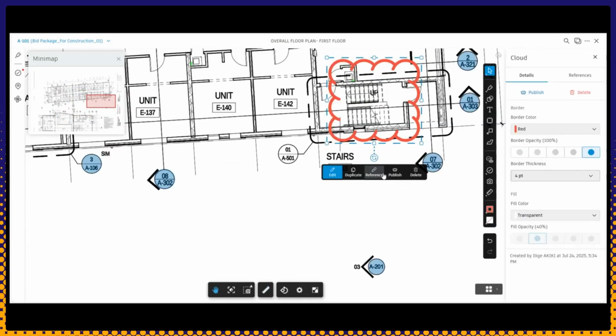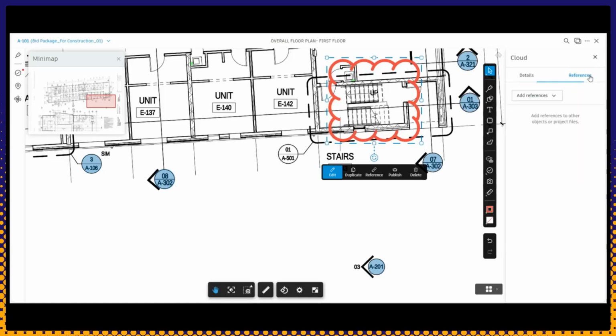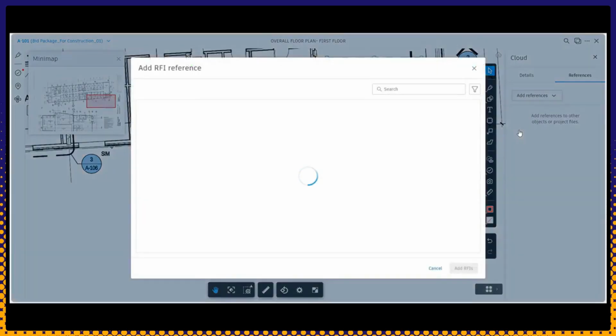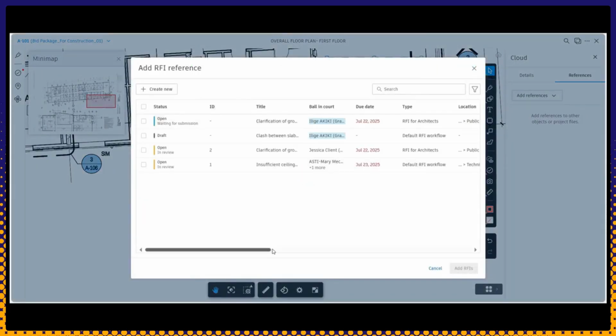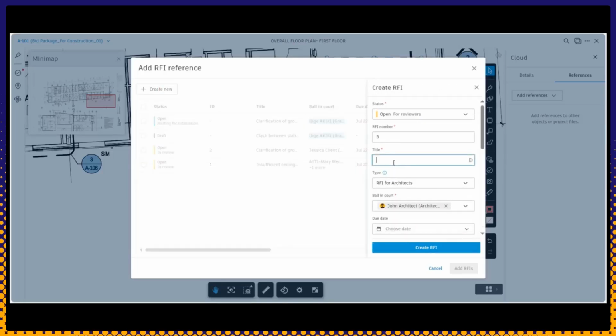edit these markups with multiple tools, whether you want to change the color, border thickness, etc. But most importantly, we can leverage connected workflows. To this markup, I can easily add an RFI or a specific submittal. Let's create a new RFI. You can choose between existing created RFIs or create new ones.